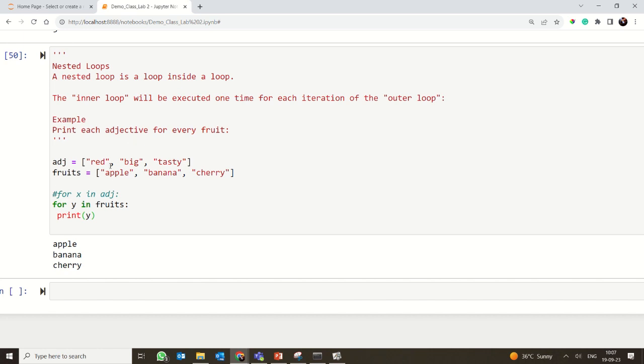Now I want to print red apple, red banana, red cherry. I need to print big apple, big banana, big cherry, tasty apple, tasty banana, tasty cherry. How can I do that? For that, when I am in the first element of ADJ, what do I need to do? I need to traverse through the second list. While I am traversing through each one, I should print red apple, red banana, red cherry, right?